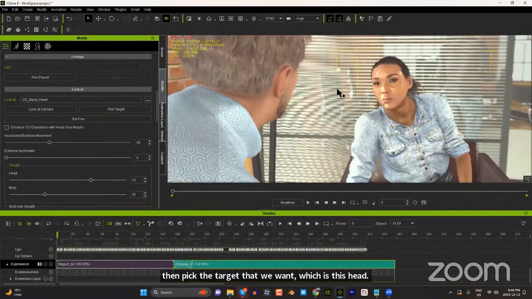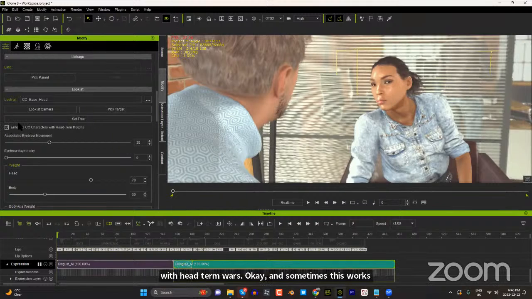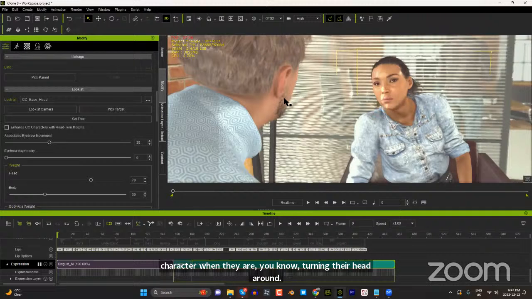Totally different pose, basically. You can use this with enhanced CC characters with head turn morphs. Sometimes this works pretty well, sometimes it doesn't. What it does is it emphasizes the morphs around the neck for your character when they are turning their head around. In this case, I don't think it looks too good. We'll keep it like this, so it looks like she's actually looking at the guy.